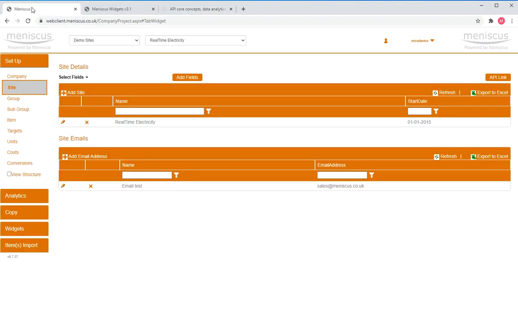If we go back to our Meniscus client, I've just logged in using an MCE demo username, so that's my username over here. This top bar shows the company that I have access to. In this case, I've just got a company called Demo Sites, and that company Demo Sites has got two sites.